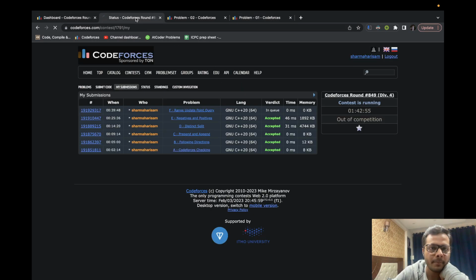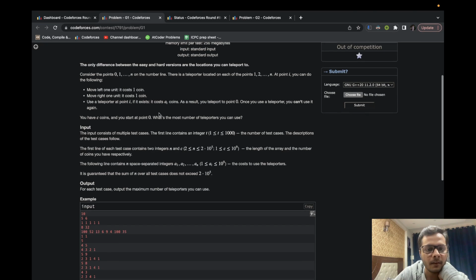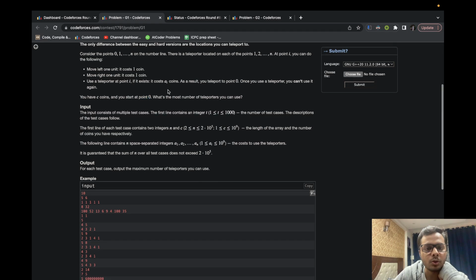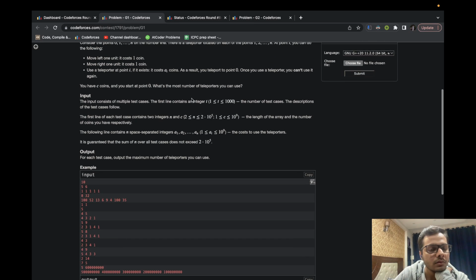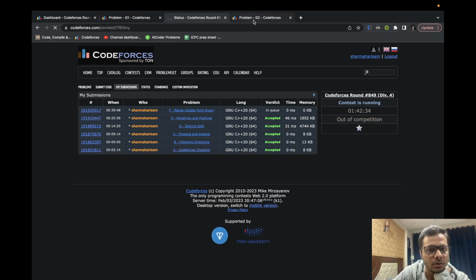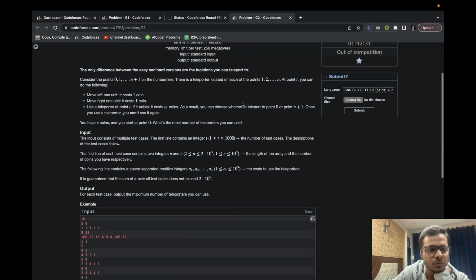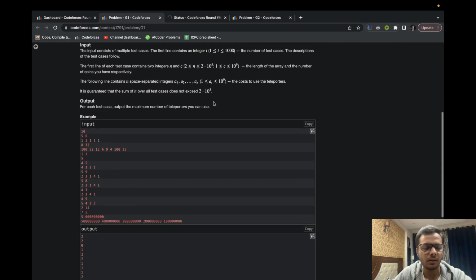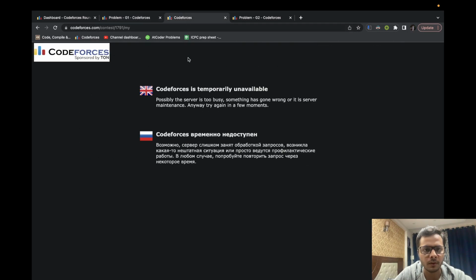Okay. You have C coins and you start at point 0. What's the most number of teleporters you can use? Oh, that's interesting. That's really interesting. So if this is G1, what's G2? As a result, you choose whether to go to point 0 or n plus 1. So that's quite different. Let's focus on G1 for now. Looks like some kind of an ad hoc problem.